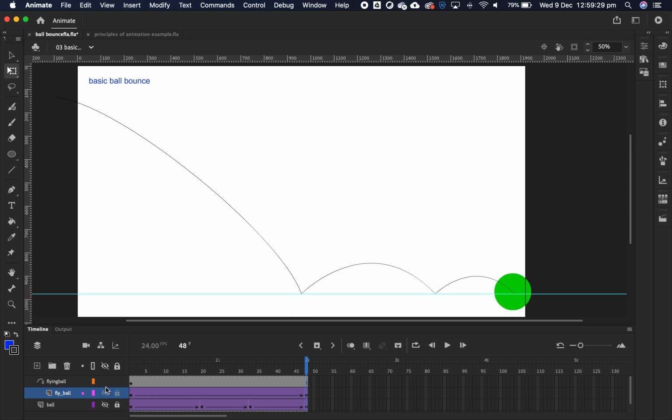So what we can do is we can just hide that path, and we can bring our normal ball in, and let's give it a go. Pretty cool. And that is it for this one.